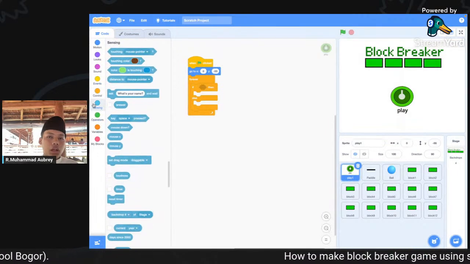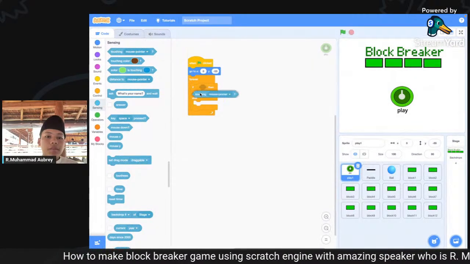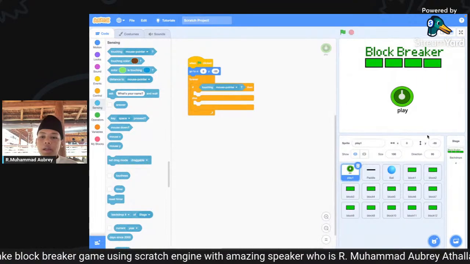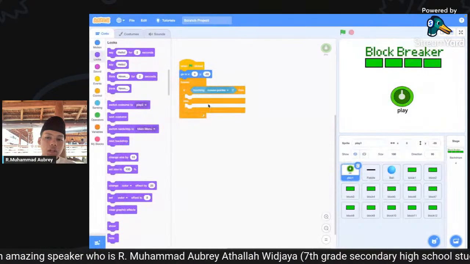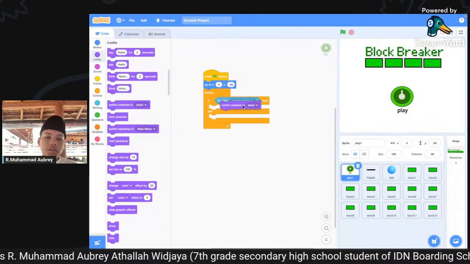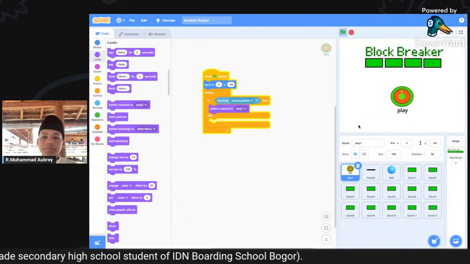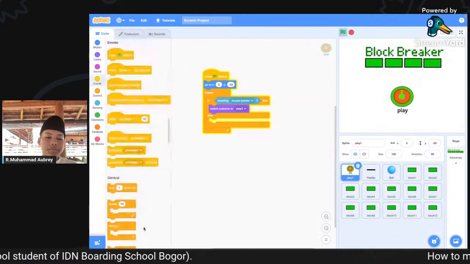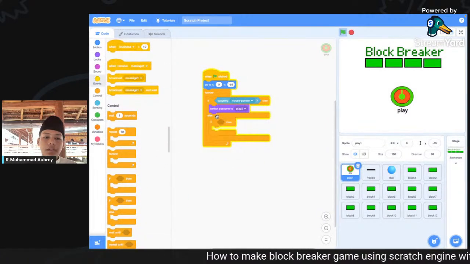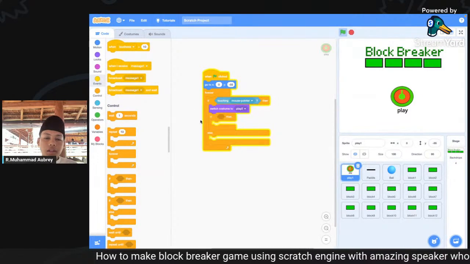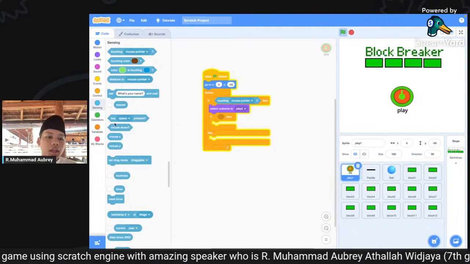So go to sensing and then drag if touching mouse pointer. If the play button is touching the mouse pointer, first, the play button will switch to costume 2. Let's click it. Now it's working. And add again in forever, add an if in here. Look, because this is kind of important. Go to sensing again and then add mouse down.